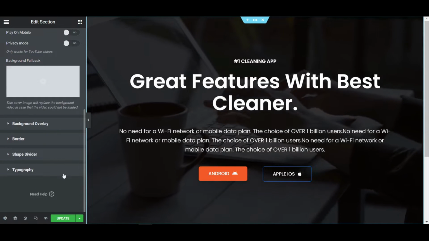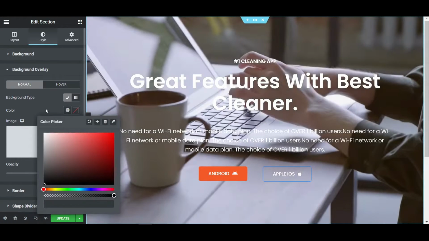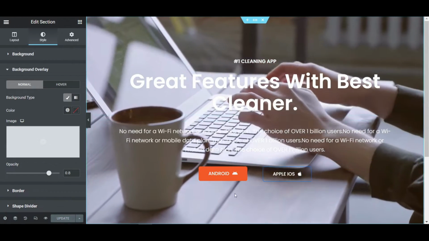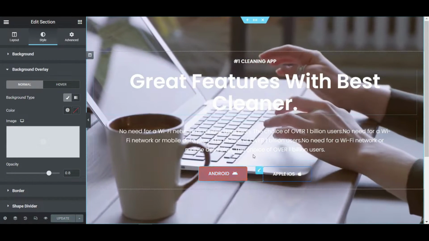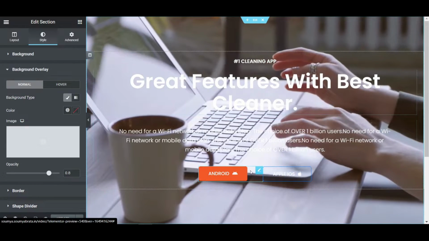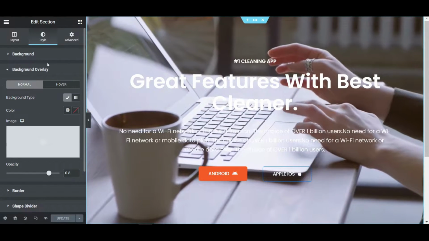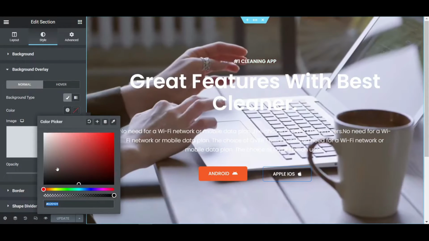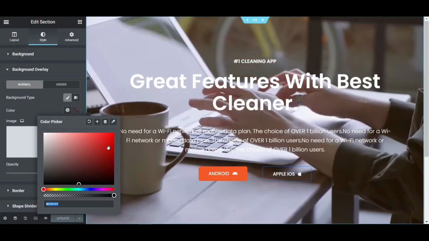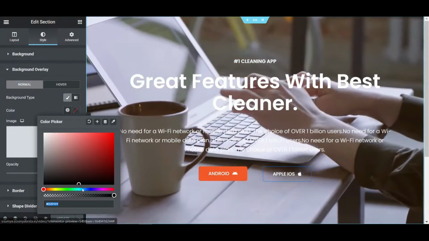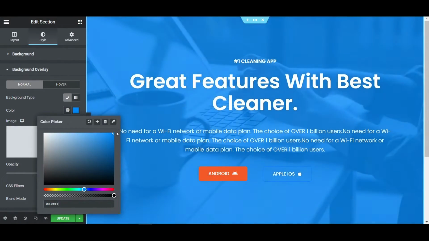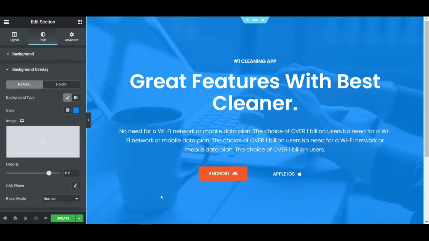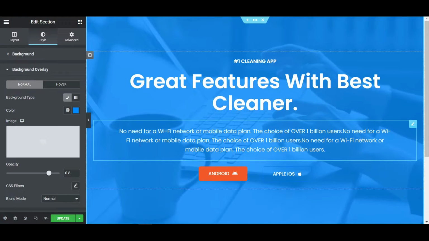If I click on the background overlay and make it default, after putting the link you will see this type of interface. This is not looking so awesome, it looks ugly. So how do we make it beautiful? Click on the background overlay, then click on the color and select one theme color. Like if I'm selecting this sky color, then you can see the sky color is now above the video. This is working like an overlay.